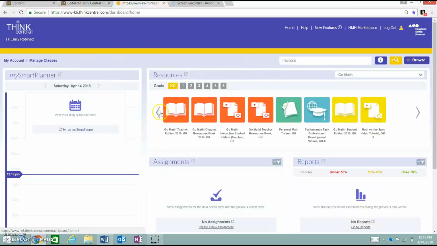Then over here is the resource gadget. And you can always click these blue title names and it will take you to the resources page, the giant page. So this is just a quick link.